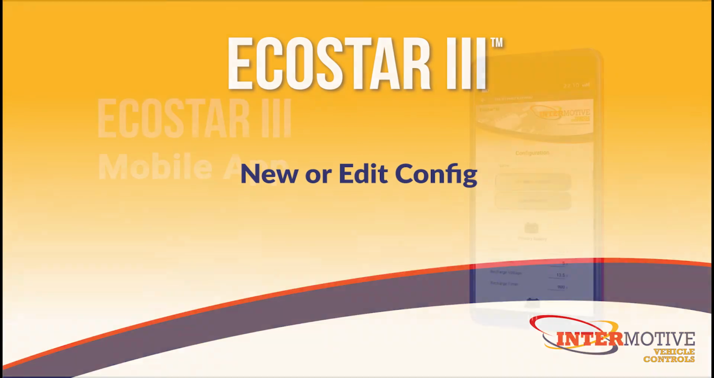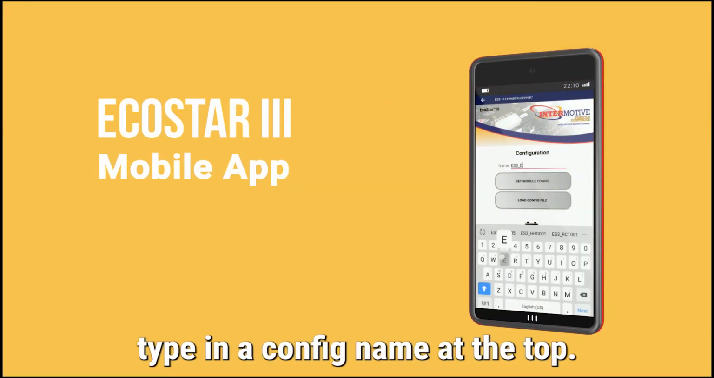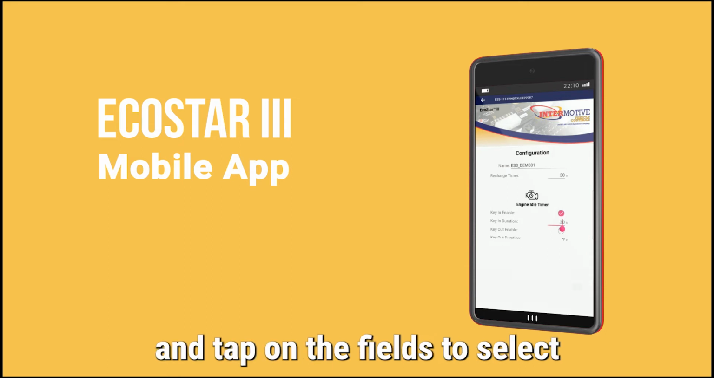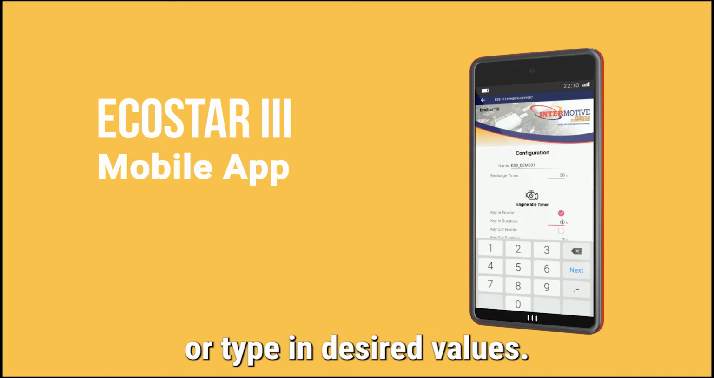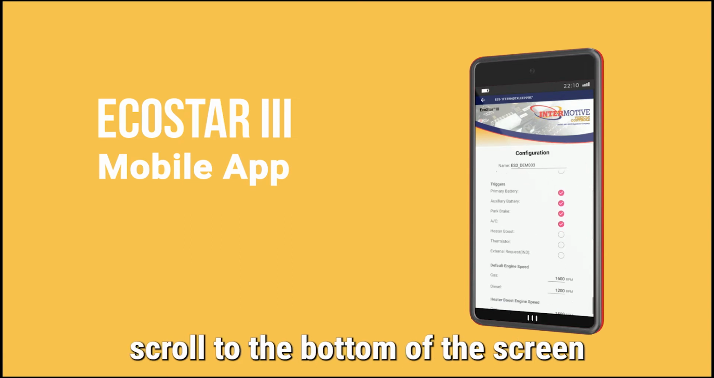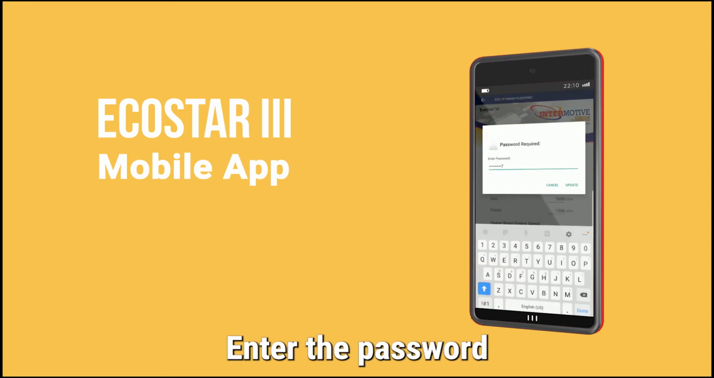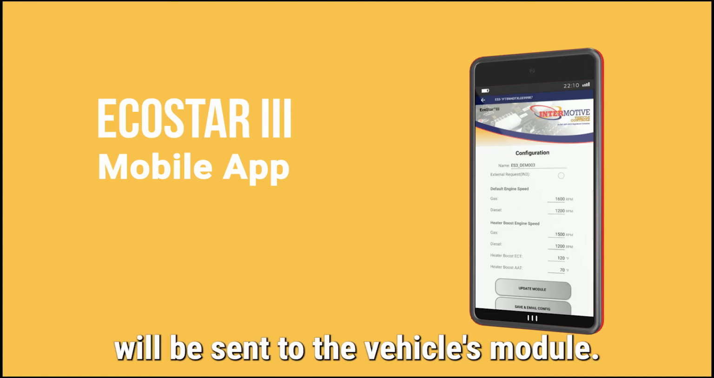New or Edit Config. To create a new configuration, type in a config name at the top. Scroll through each function and tap on the fields to select or type in desired values. When finished making edits, scroll to the bottom of the screen and select Update Module. Enter the password and the new or edited config will be sent to the vehicle's module.